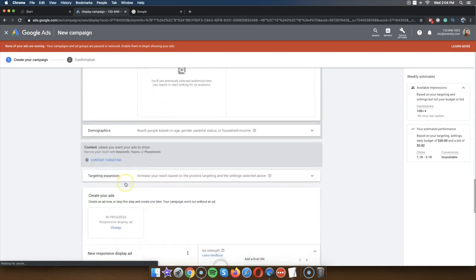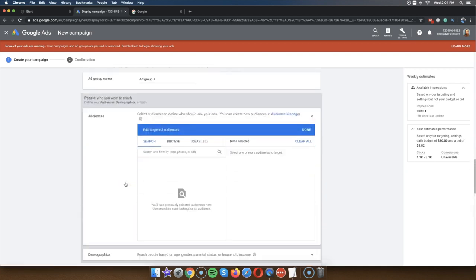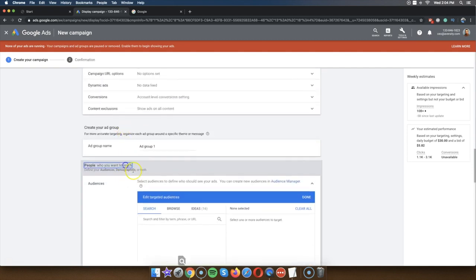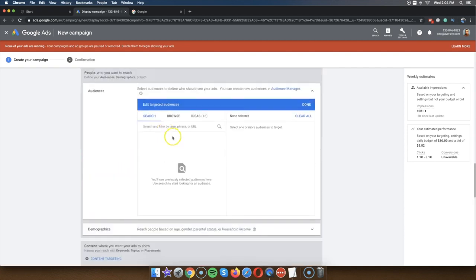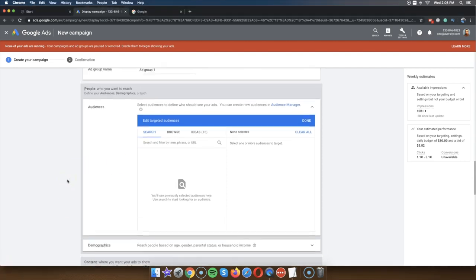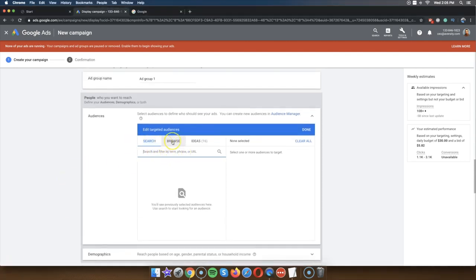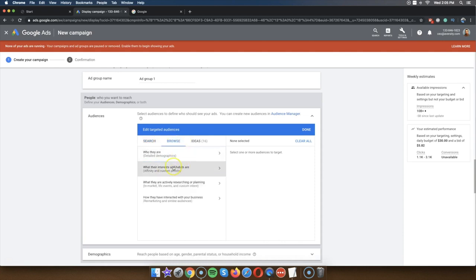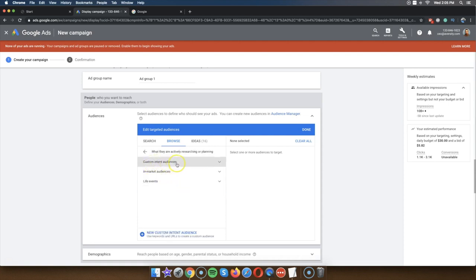Okay, so this is where you target your ad. This is where you start looking for stuff. I'm going to start looking. You can either search or browse for ideas: who are they, what's their interest, and all that. If you want to do remarketing and you have an audience already, that's a whole other video. So yeah, all that stuff.